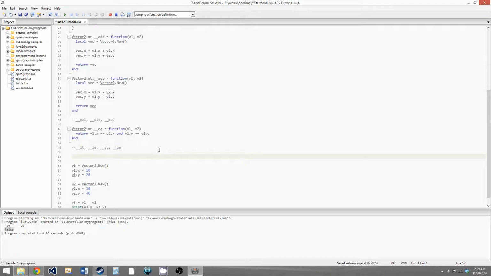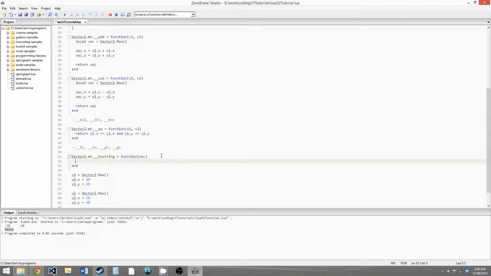So the next two meta methods are kind of miscellaneous, so we have to create both for vector2 to really show them. The first one is the __tostring method, and this defines the function toString. It just converts pretty much any value into a string. So __tostring equals function, and this time it only gets one value, so we'll just call it vec, and then we will end the function down here.